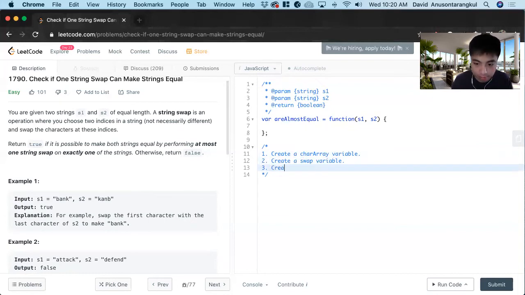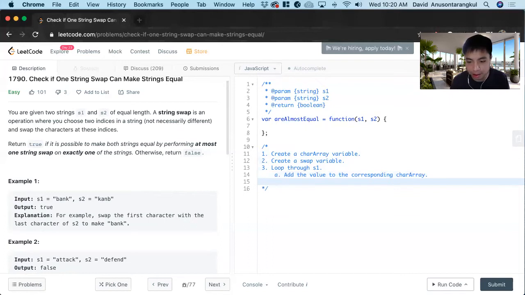So we loop through S1, and then we add the value to the corresponding char array. I'll show this in code. This idea took me a while to grasp, but I'll show you in code to make more sense. And then, so we got the char array filled out.